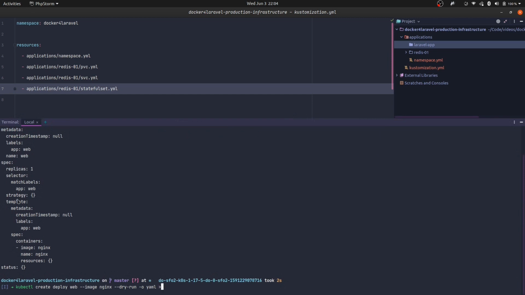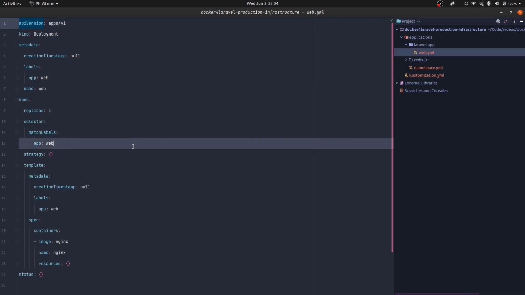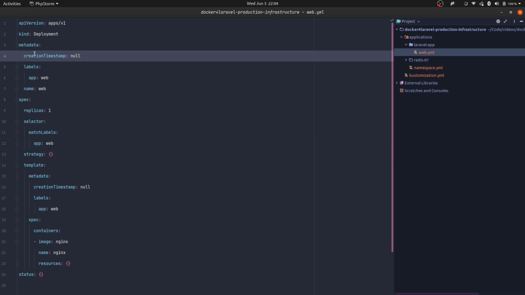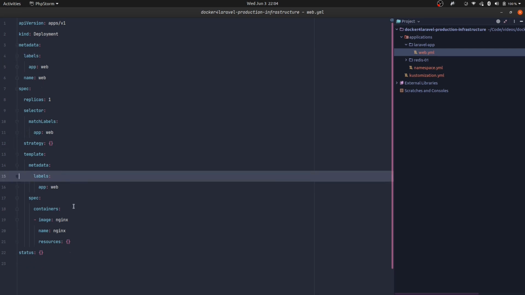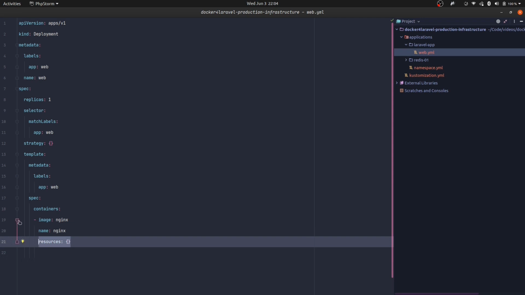All we can do is direct that to a file. So I'm going to put that under applications Laravel, and I'm gonna call it web.yaml. So if you close it, and yeah, here it is. So we now just have to tweak it. I'm gonna delete the creation timestamp here, and also the creation timestamp here, and also the status here. We don't need that. We do need resources, but I'll leave that for a later video. For now, let's just delete it here.